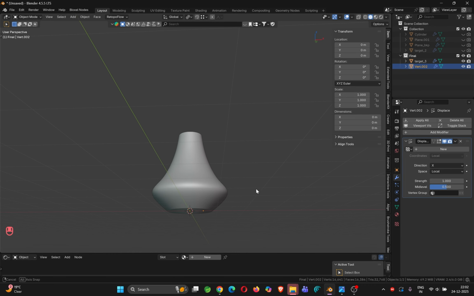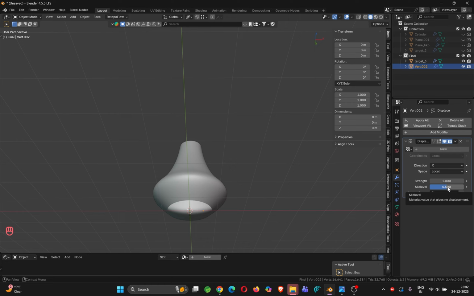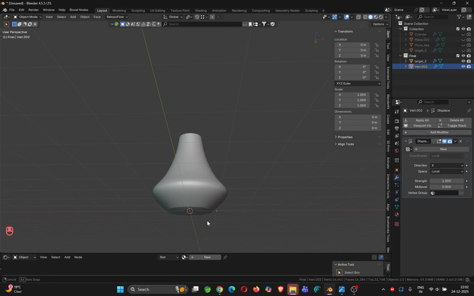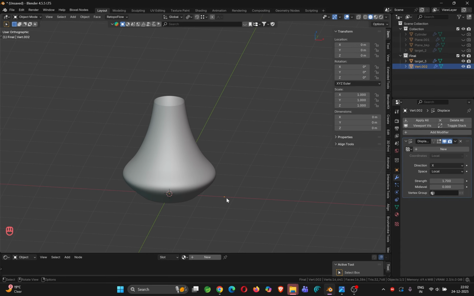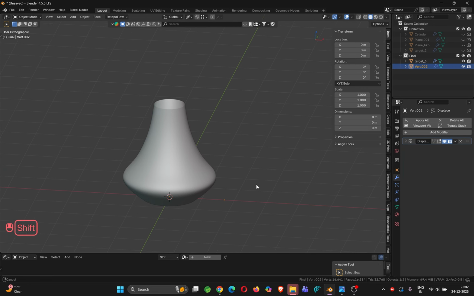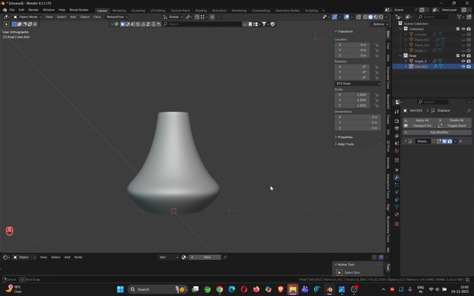Okay, and look at this. It is doing halfway because mid level is 0.5. Let me reduce it to 0, and then you will see it has gone by 1 unit in the grid. So let me make it a bit higher like this. Okay, or maybe I think 1.7 is also good. Now this vertex has moved up to this distance. What I have to do now, I need to extrude it along the z axis.